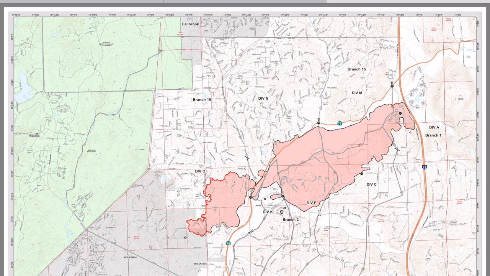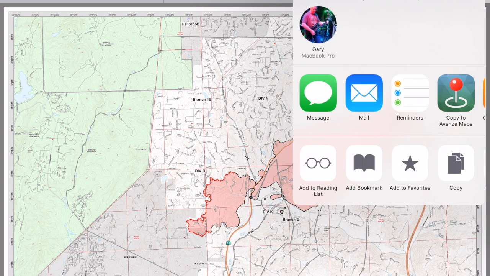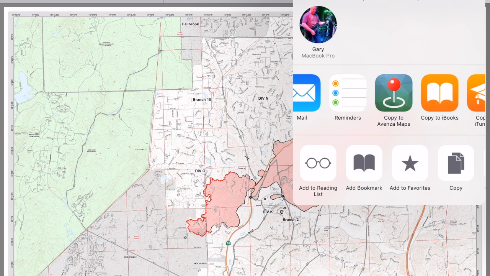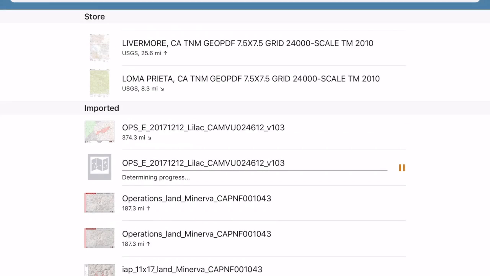Now that the map is downloaded, I want to get this onto Avenza. So now I'm going to press the upload box. In the upper right corner, you see a box with the up arrow. I'm going to press that. And then it's going to give me an option for what I want to upload it to. So here you can see in the middle, it says copy to Avenza Maps. So I'm going to press that. And then it's going to go to Avenza, and it's going to start copying the map.